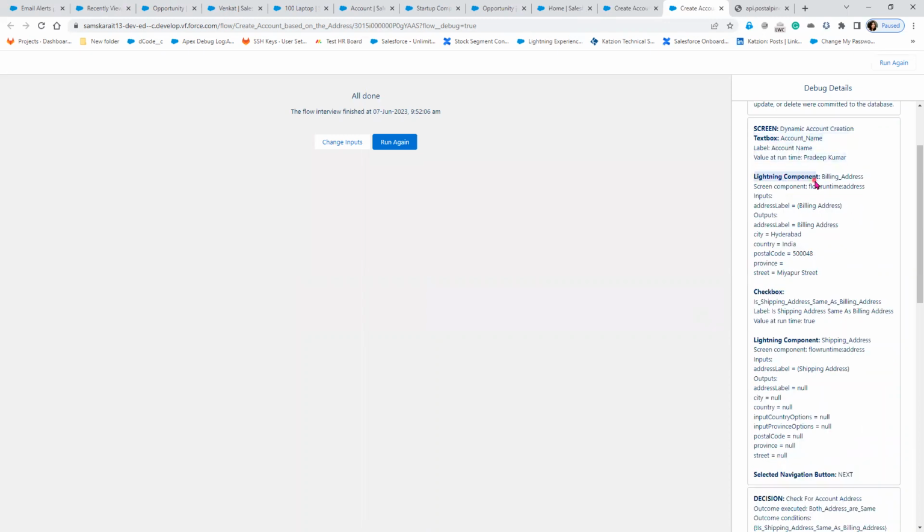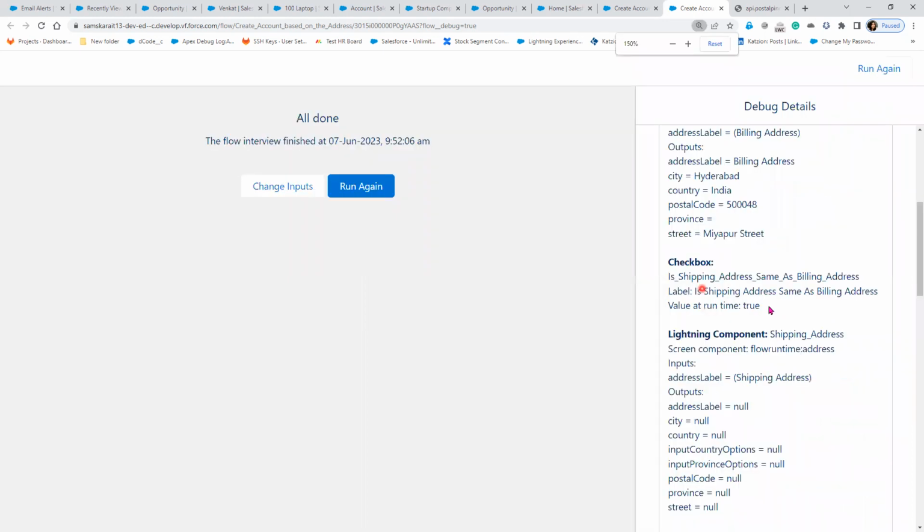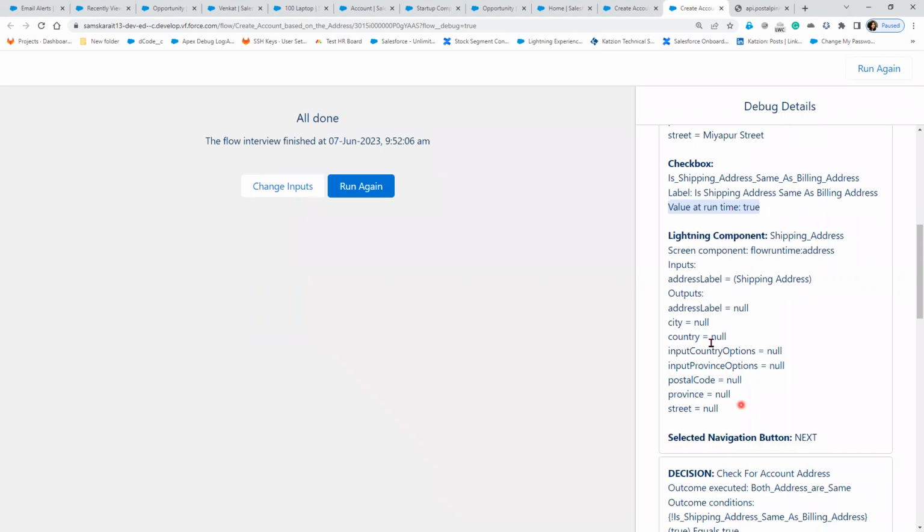Lightning component, there is a component which is called a billing address. So billing address, user has entered the address label, city they have entered, country they have entered, postal code they have entered, right? Province, state they have not entered. So that's the reason it is null. And checkbox, it is checking the checkbox. Is this checkbox true or not? Value is returned. Value is true. I have checked the checkbox is true. And the lightning component, everything is null. By default, the second lightning component shipping address is null.